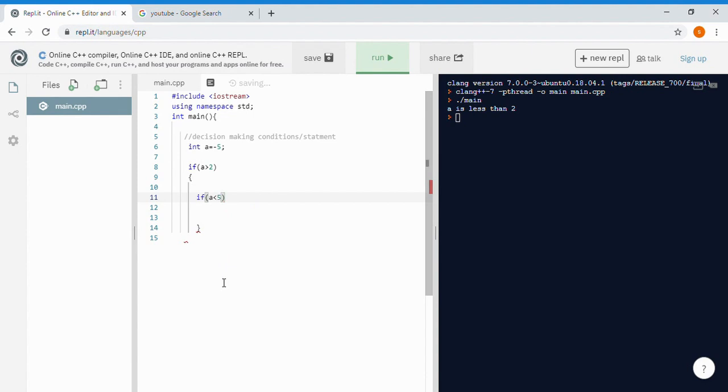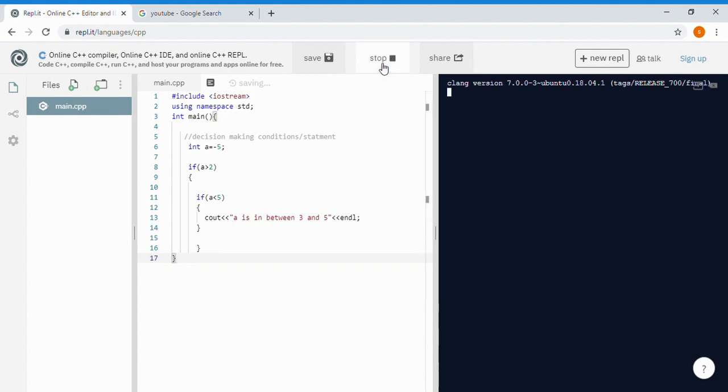a is greater than 2 and a is also less than 5, then cout "A is in between 3 and 5, or 2 and 3 and 5." That's it. Now check the answer of this condition now. It's giving me an error because I missed one brace. Okay, now let's run it.